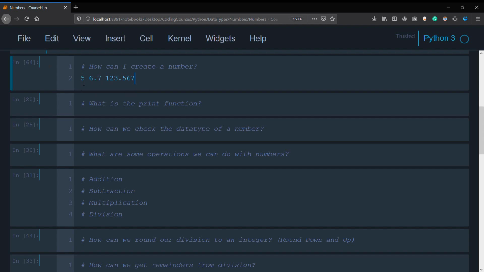All you have to do is type the number, or if it's a decimal number, type the numbers with a decimal point, and that's how you create a number. Before we continue, some of you might be wondering what this hashtag is up here and then this piece of text. So I have that all throughout my page. These are basically called comments, and I'll go into that in more depth in another video.